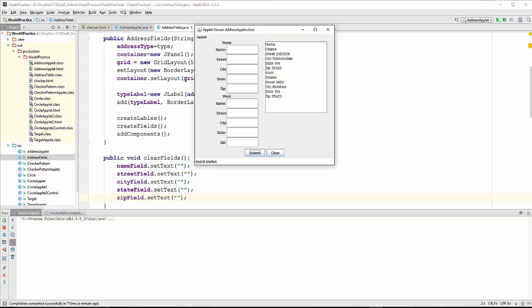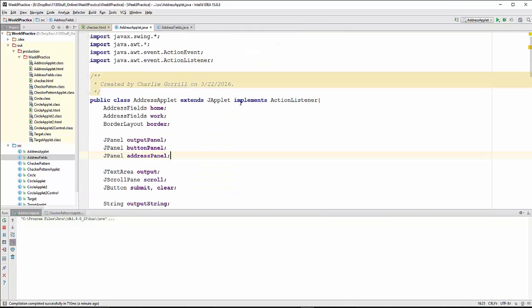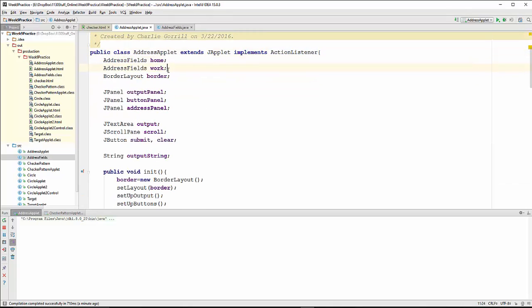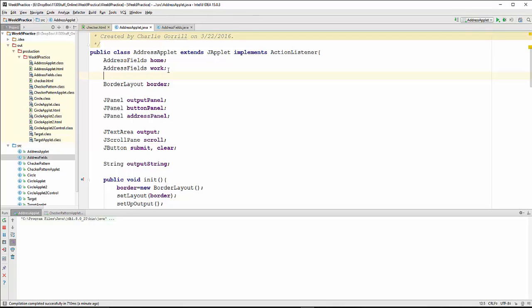Let's see how the code works. I'm going to start with AddressApplet. AddressApplet is going to be a JApplet. It's going to implement ActionListener. It's going to have two sets of address fields. AddressFields is a class that I created, and we'll get to that in a little bit. It's got a border layout. It's got a JPanel called outputPanel, a JPanel called bottomPanel, a JPanel called addressPanel. It's got a JTextArea called output, a JScrollPane, which we have not seen yet, or maybe we have, I don't recall. I'm going to explain it anyways. And it's got two JButtons, and it's got a string called outputString.